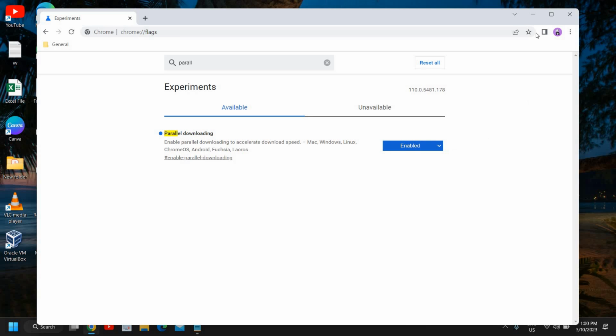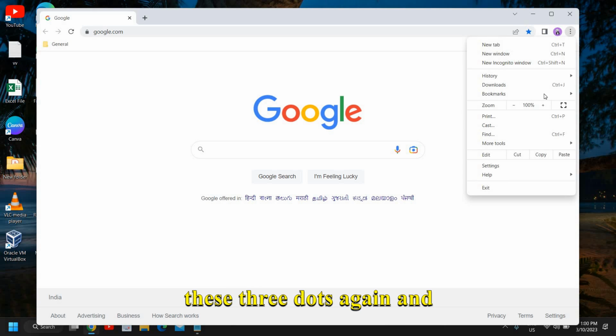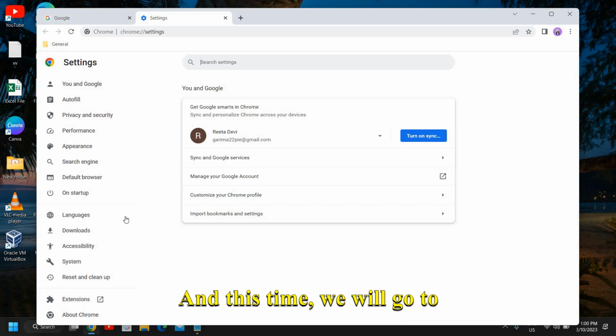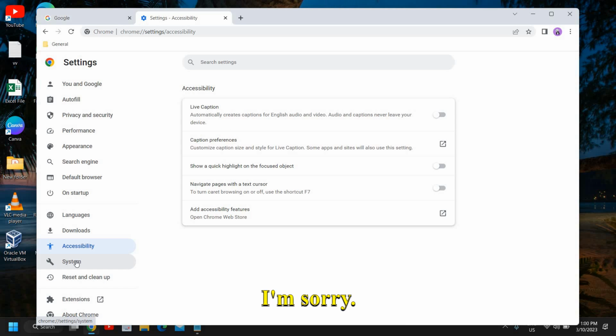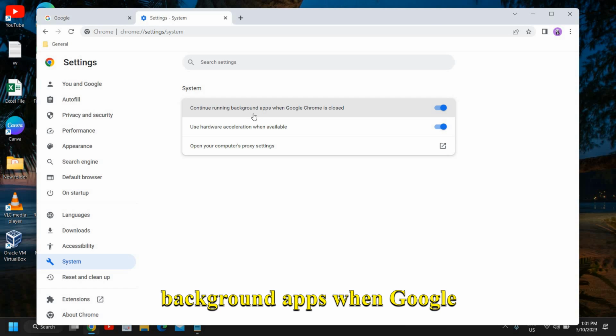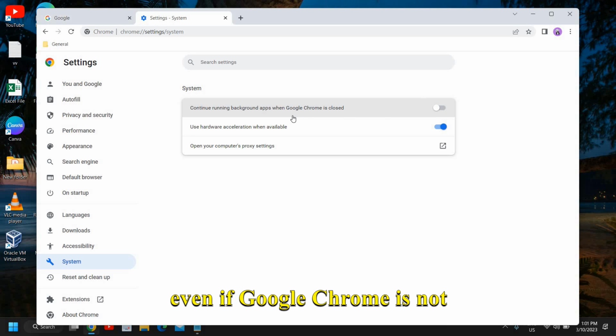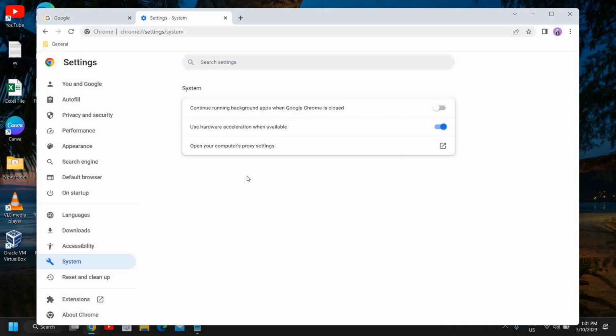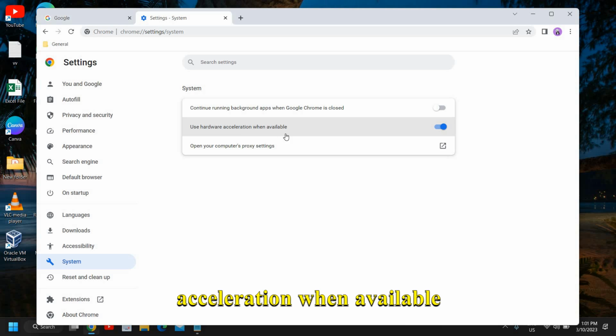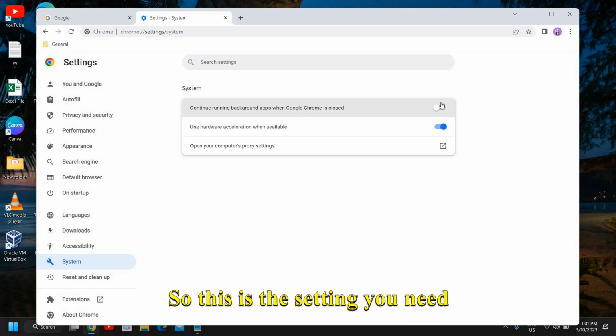Once you have enabled it, close it and reopen Chrome. You need to click on these three dots again and then go to settings, and this time we will go to Advanced, here, in System. Now see "Continue running background apps when Google Chrome is closed." Under System you will find this option. This should be turned off because even if Google Chrome is not opened, it will continuously use the resources, internet, and CPU, the RAM. So this should be turned off. And "Use hardware acceleration when available" should be turned on. So these are the settings you need to do.